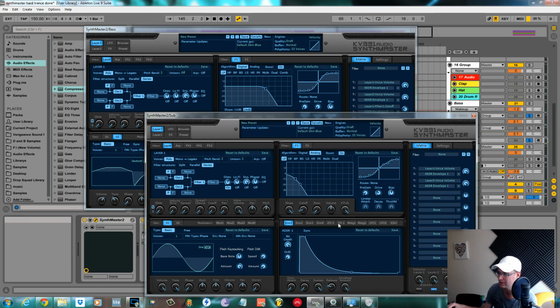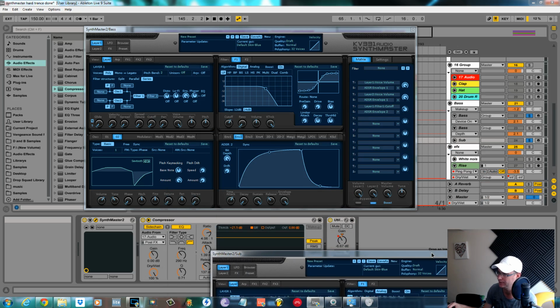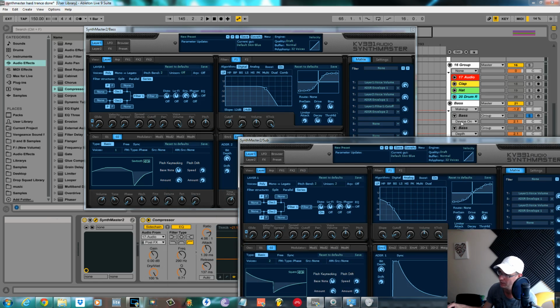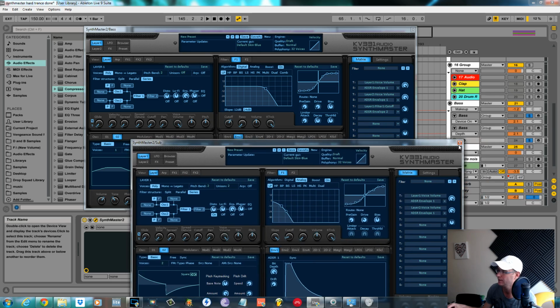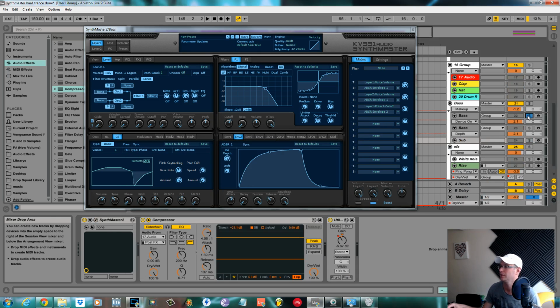The sub's real basic, it's not even worth me going over this. It's just a sine and a square filtered all the way down. The cutoff is set at 31 hertz. So the sub is dealing with everything lower than what I've got this at. So yeah, that's it. Play it again quick.